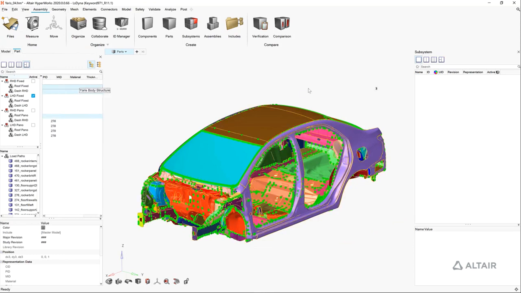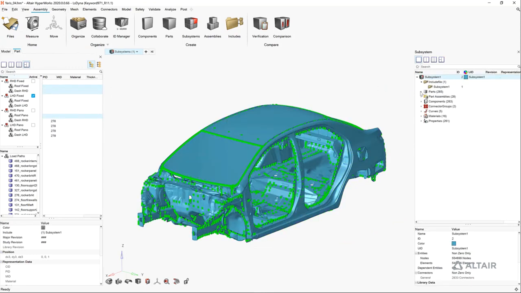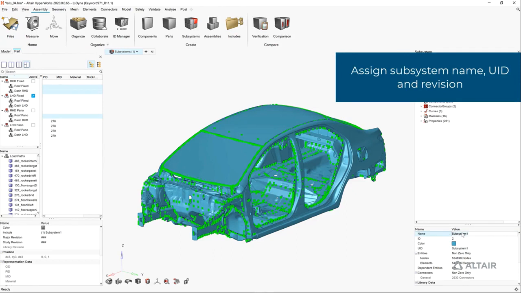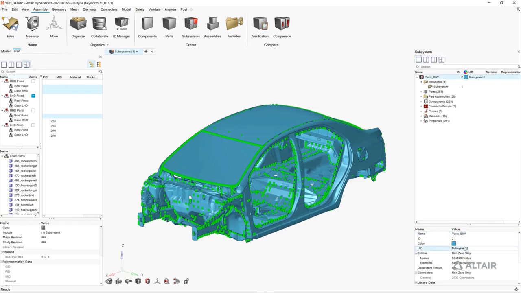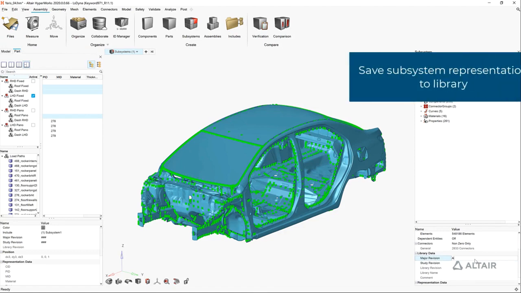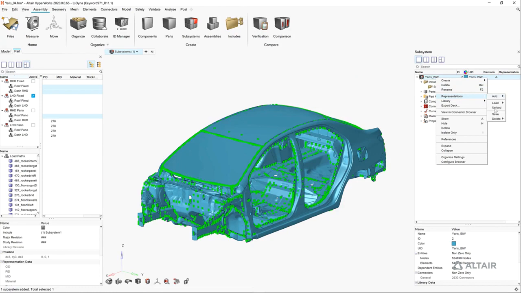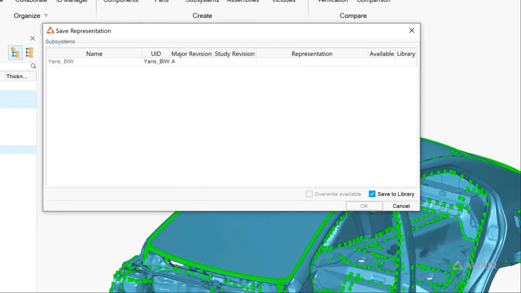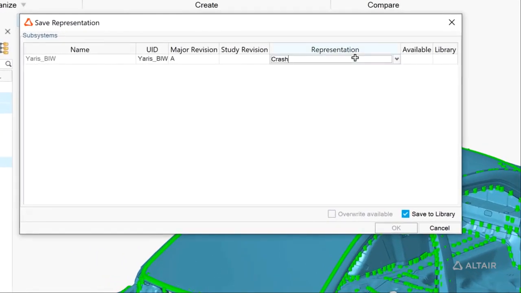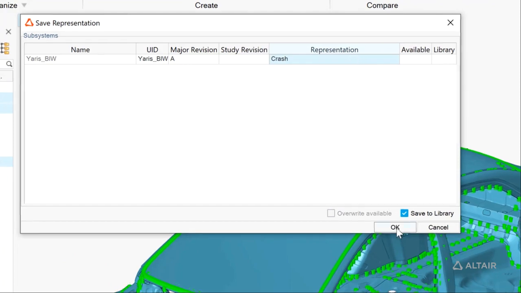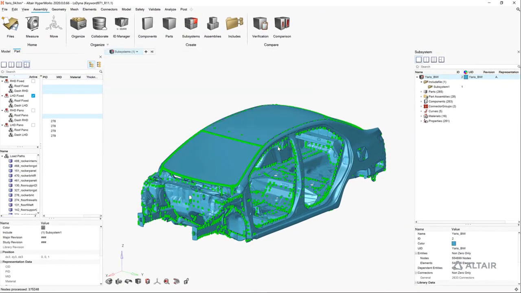Note that we create parts for all of the connectors so that they can be easily assigned to a part and then moved to a subsystem. So finally, we create a subsystem for our body in white and save the subsystem to the subsystem library. And again, when we save these into the subsystem library, that also facilitates a collaboration with other teams that may be sharing the same library.